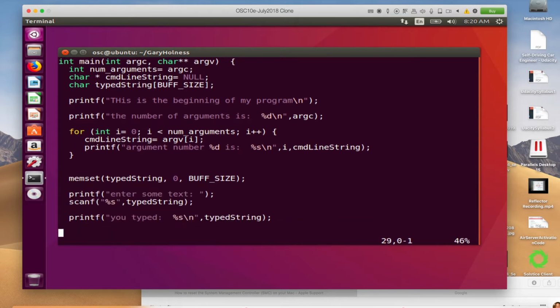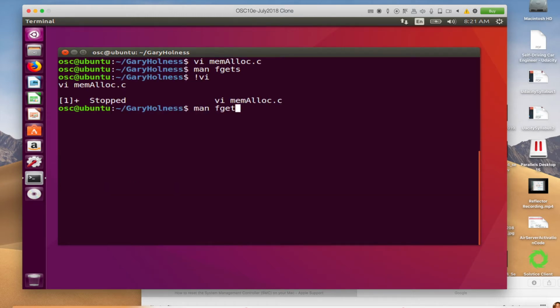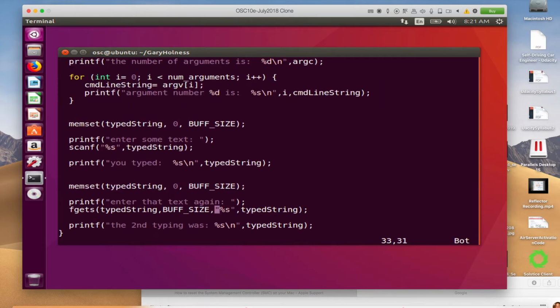So we have fgets. We have the target, which is type string. The size, no more than buff size many characters. And then, I forget what the other one was. The target, size, and the stream. Okay, foreground. And then we have standard in. All right, there we go.